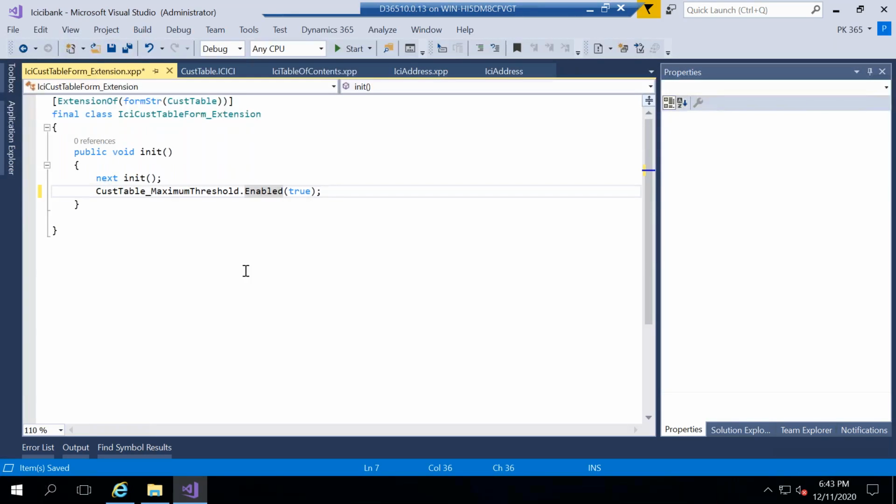Sometimes it will show, sometimes it will not show. I actually don't know why it is happening. In some of the versions I saw that it depends on the modifications that they are doing continuously. So it will not show IntelliSense most of the times. That's what I can say, so you need to just remember the names. This is how we are going to create a simple form extension and then create an init method.